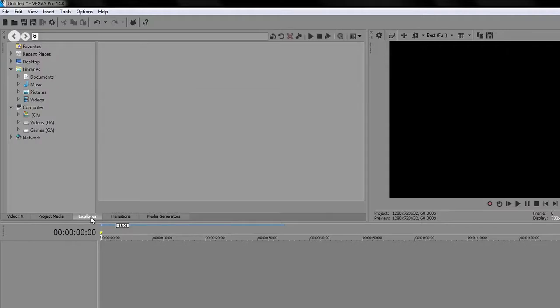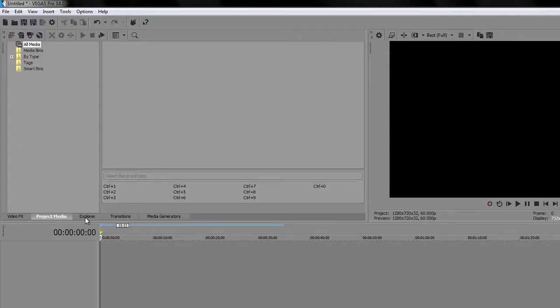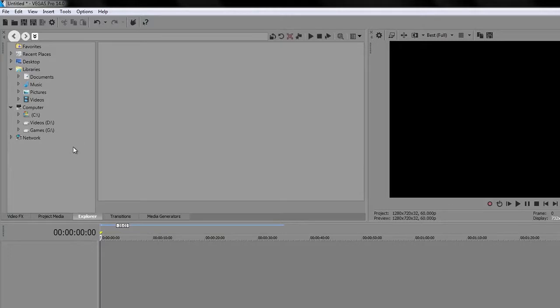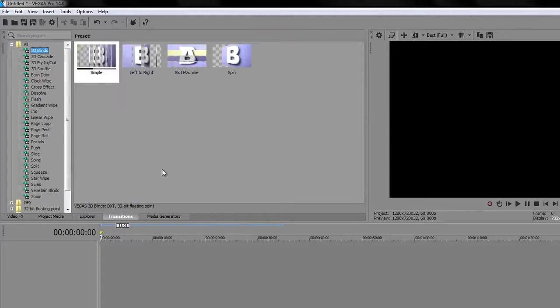Moving on to Explorer, like I said, this is similar to Project Media. This is mainly about navigation and finding the actual files itself. Sony Vegas will require you to keep the files all in the same place. If you don't, if you move them, it will give you an error saying that it can't find a certain file. Transitions is another useful one to know. This is the built-in ones, the ones you get with Sony Vegas.